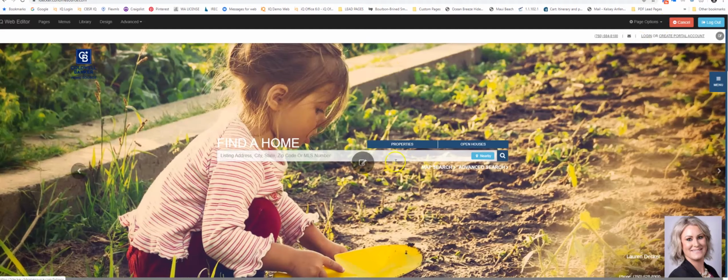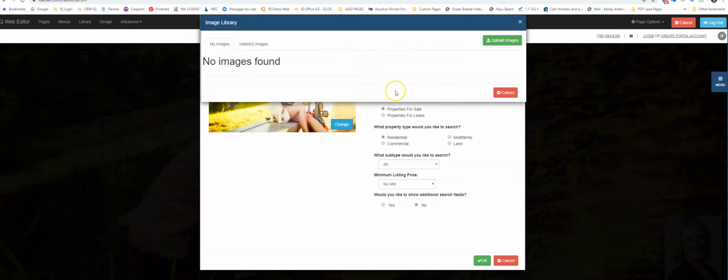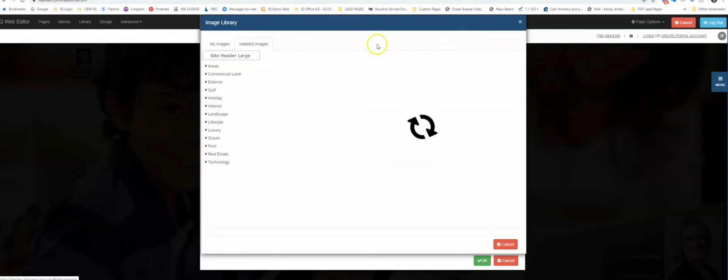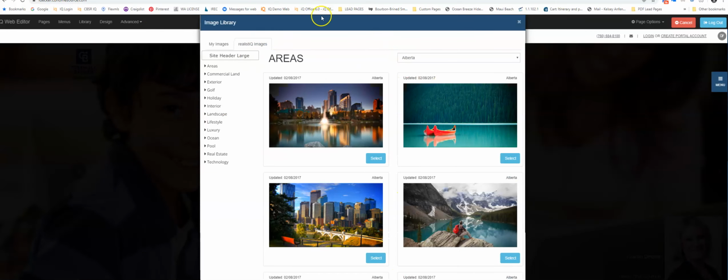One quick note, if you're uploading your own photos, please make sure they are photos that you own the rights to. You've taken them, you've purchased them from a photographer, or you've purchased them from a stock photo site. All of the stock photos underneath that realistic tab, you are more than welcome to use on your website. We have the rights to use those on our websites. If you're uploading your own images, you need to make sure that you're following all the rules.